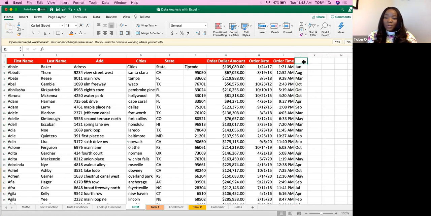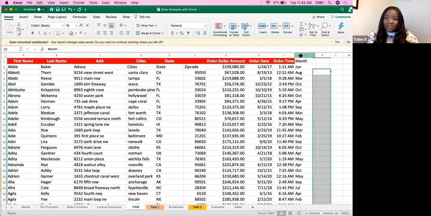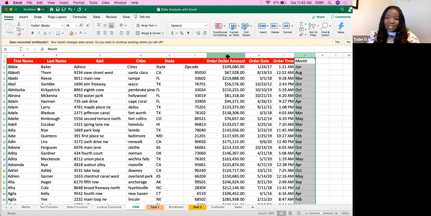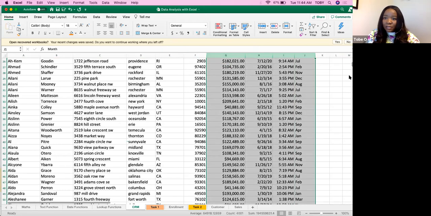Okay, so now you see we have the months, and if they ask you for the year, you can do the same thing and you're gonna get the year, right? So now you can analyze your data and you can plot a chart just by clicking on this and clicking on this. Sorry, just go back.